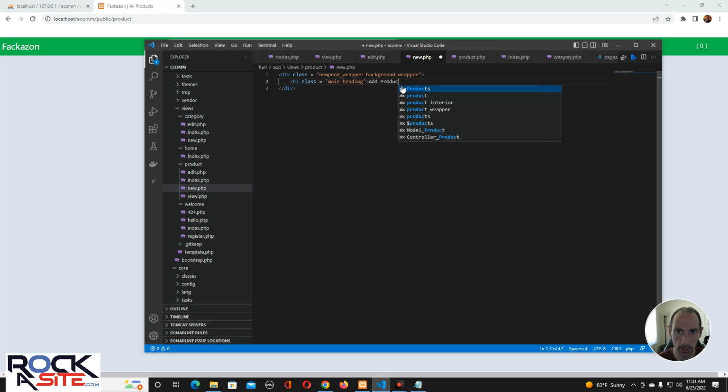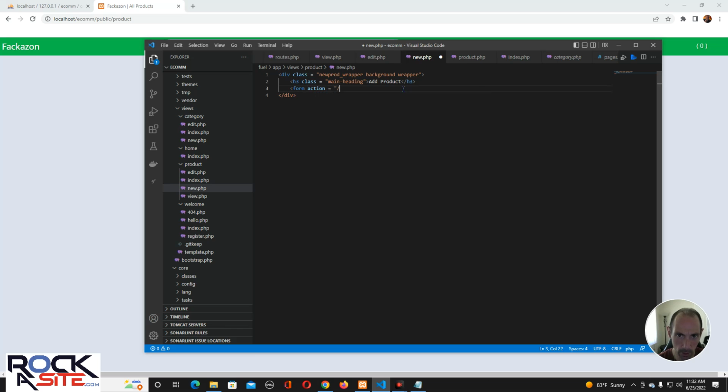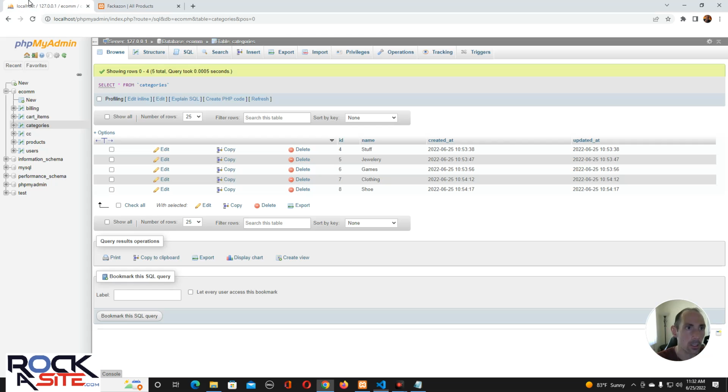Add product, and then we'll close the H3, and then we're just going to put in the form. Action equals ecom public product new, method equals. If you're not used to making forms in PHP straight up or HTML straight up, this is how you do it. This is how we do it.